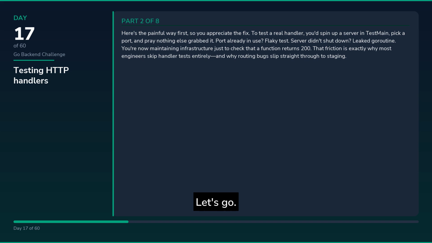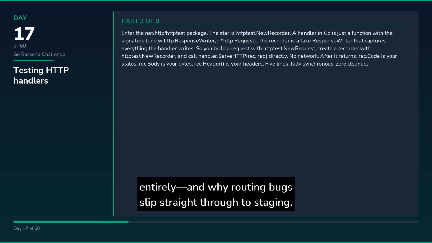To test a real handler, you'd spin up a server in TestMain, pick a port, and pray nothing else grabbed it. Port already in use. Flaky test. Server didn't shut down. Leaked goroutine. You're now maintaining infrastructure just to check that a function returns 200. That friction is exactly why most engineers skip handler tests entirely, and why routing bugs slip straight through to staging.